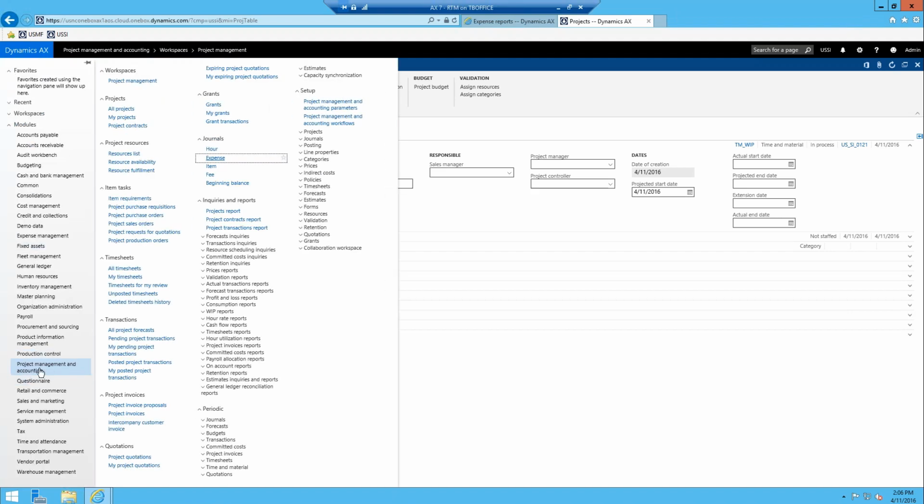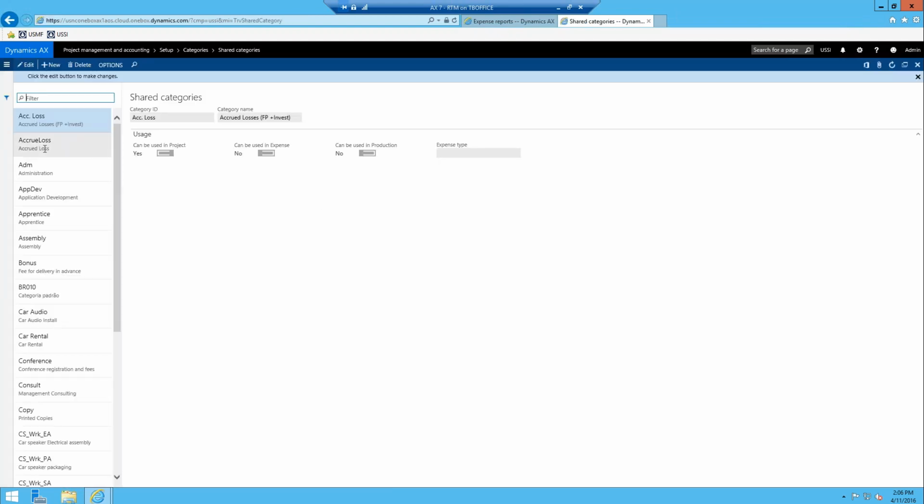So in the project management accounting module, under setup and then categories, we'll take a look at our shared categories. And if you remember, these are all the different categories that are shared between all the legal entities, etc. And you can release them to different modules. So you can see can be used in project is yes. Can be used in expense, which means the expense management module, is flagged no. Can be used in production says no. So that's the production module.